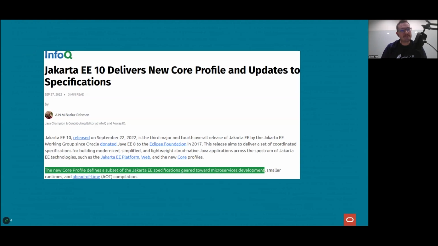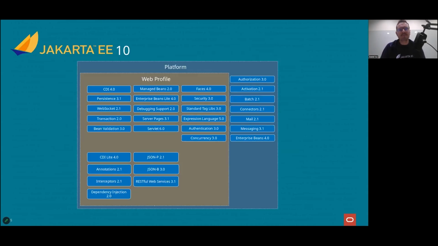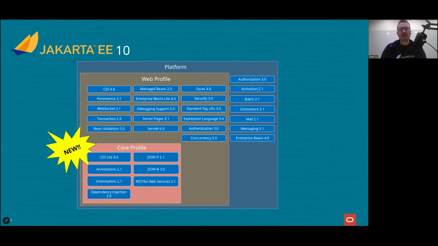But in Jakarta 10, a new, slimmer, and for microservice development more practical profile came, and it was the Core Profile. A Jakarta profile specifically created for the bare minimum needed for microservice development. That's something we really, really like. So from the already smaller Web Profile, which was still too wide for Helidon, just a few essential specs were cut out as the Jakarta EE 10 Core Profile, a profile tailored specifically for microservice development, as it seems to us at least.